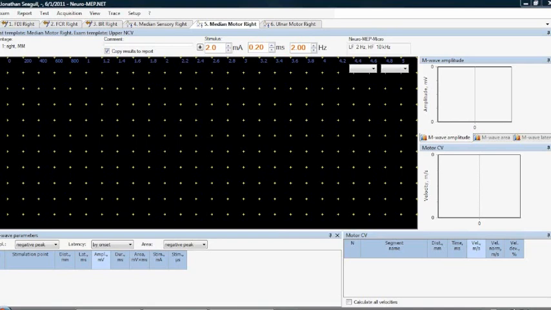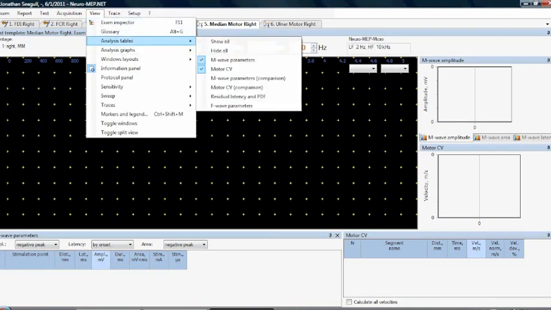Now let's say that you don't like this view of the median motor or the ulnar motor, or you want to see more of these, or you want to see less of those. This is going to be changed in view. So basically look at this here. When I select view, it gives you analysis table, and here I'm saying show me the M-wave parameters, and show me the motor CV. These are the parameters right here at the bottom, and the motor CV, you can see it right above it. So let's say I'm going to hide all.